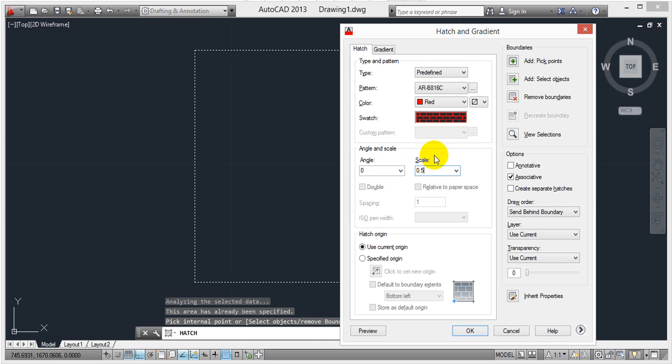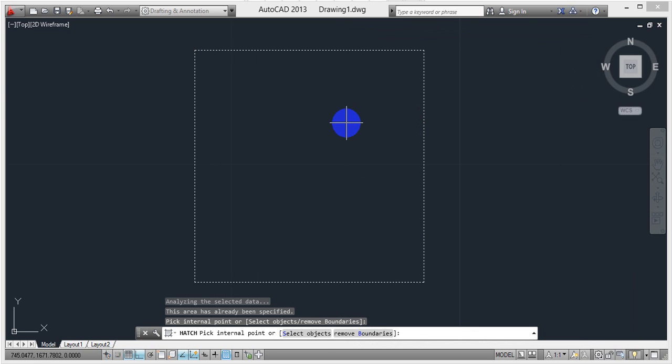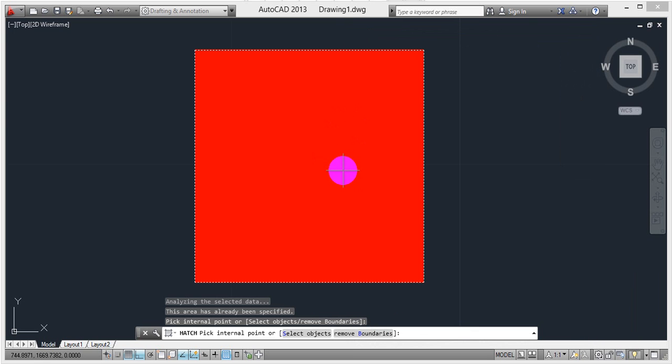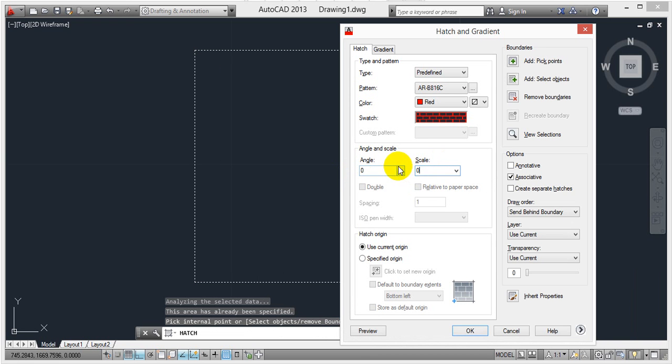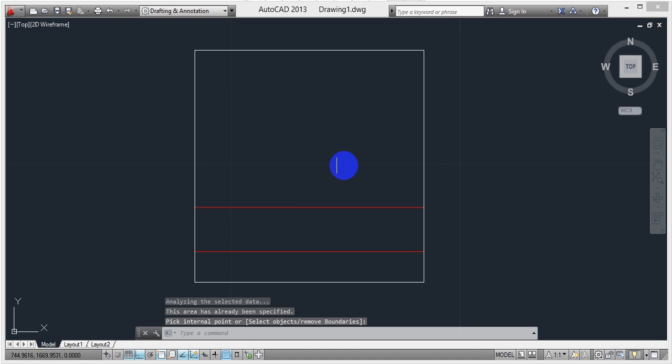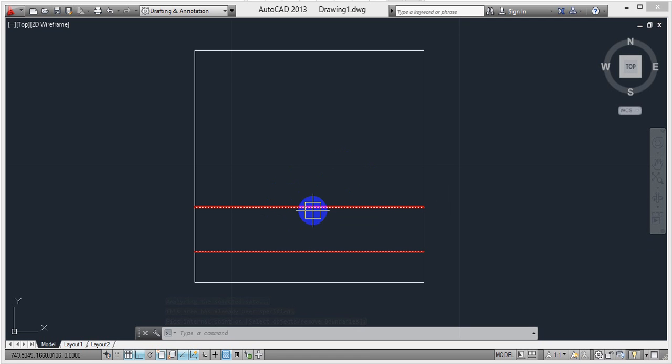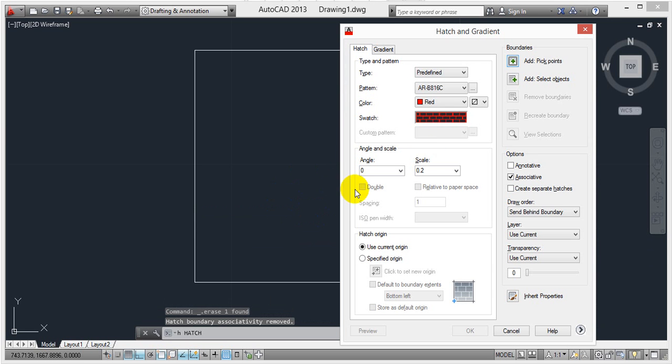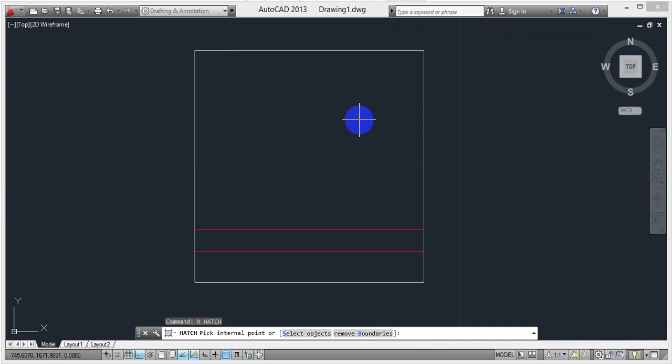0.5. So we will try a lesser one once. Again showing very red. Now 0.2 is a very small one, it's showing the lines, but we have to decrease more. Delete, H, enter. Okay, 0.1, add pick point, add area.